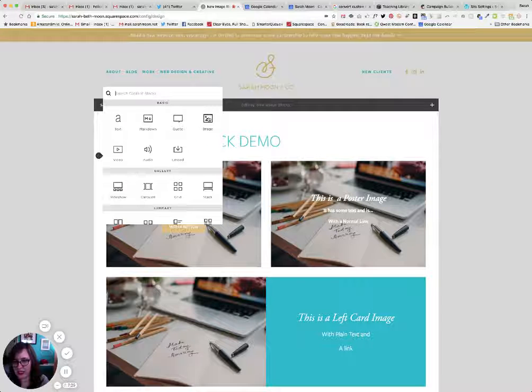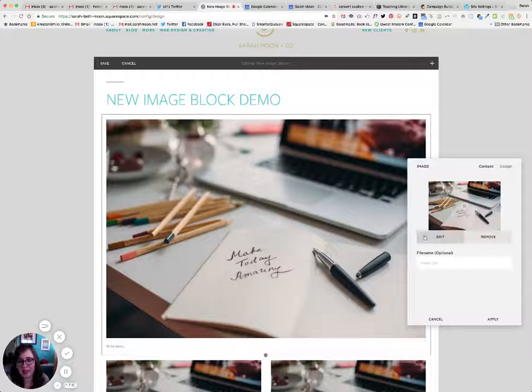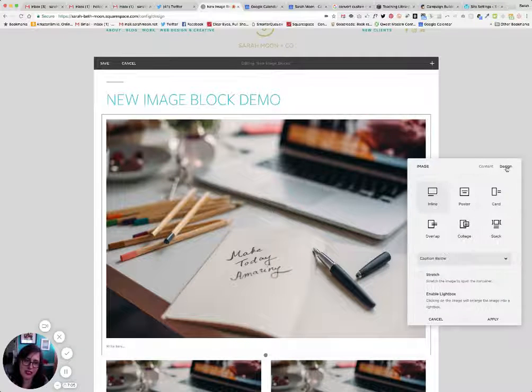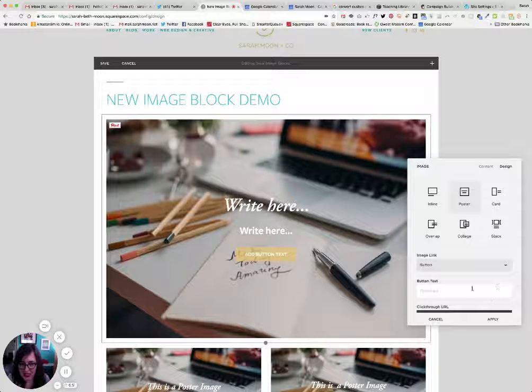Just insert an image like normal. And we add an image. I'm going to go ahead and add that same one I've used on my page. And so right now, this is just a plain vanilla image. So we can go now, you'll see there is a new design tab. You may not have this yet. It's being rolled out slowly to users. So just keep in mind that you might not see it right away. Click poster, and we want to add a button. And you can see what that does.